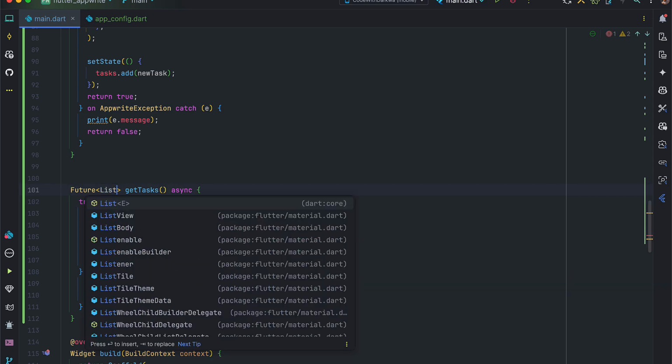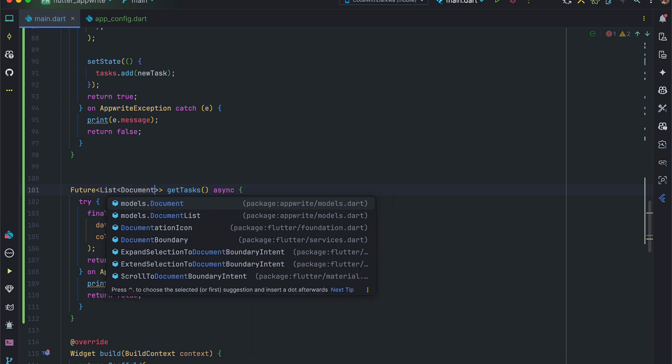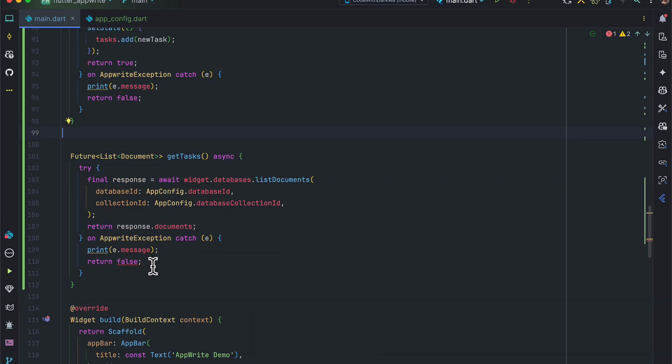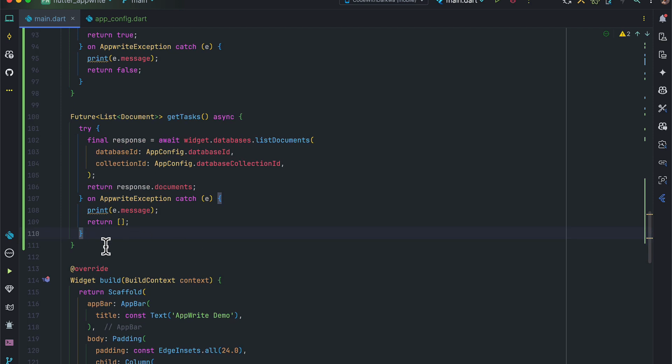So in getting the tags, we're going to have a list of tags we've created, and that's going to come in the form of a list of documents. So we need to modify that. There you go. And if you have any exception, we can just return an empty array. So that's it for getting the tags. We list the documents, passing our database ID and also the collection ID.